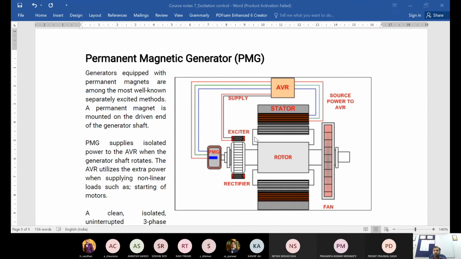So if there is nothing else, then we'll stop here today, because this is all for excitation control. From the next class we'll start a new topic, which will be the power factor improvement methods. Because when you talk about the generation side, the power factor is a very critical thing, as we've been discussing. If the power factor is poor, you need much larger generation to supply the same real power.